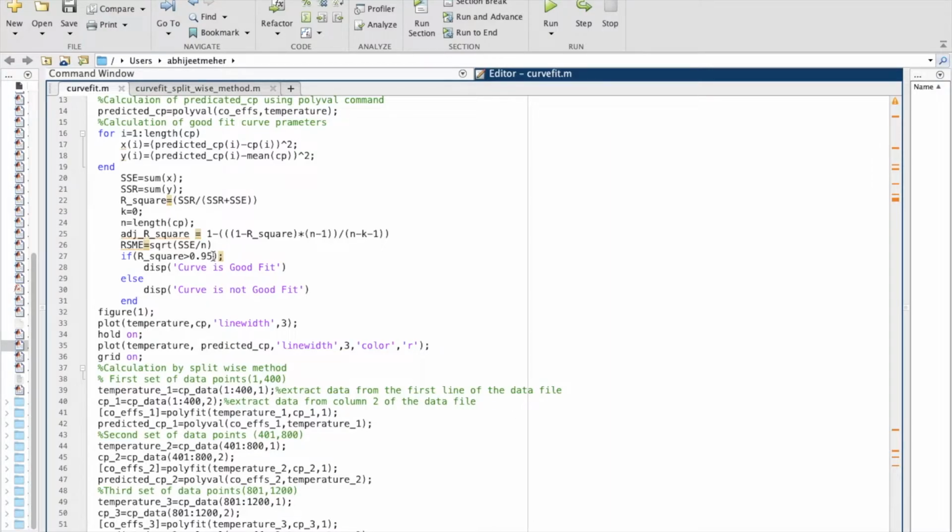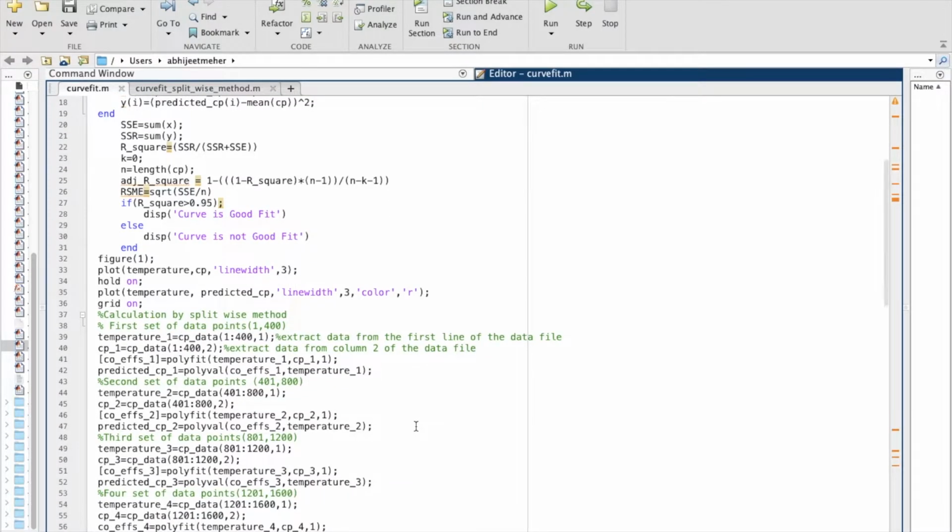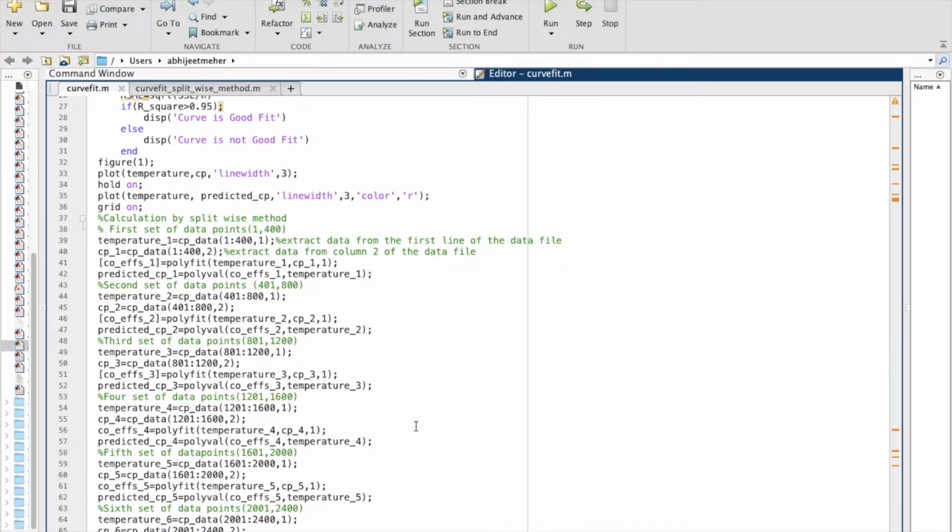After calculating, we get the value of R square. If the R square is greater than 0.95, then the curve fit is good. Otherwise, the curve is not a good fit. And then we'll plot the figure. We plot the curve.